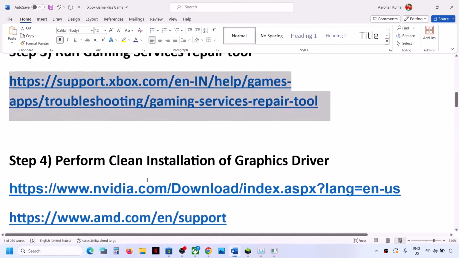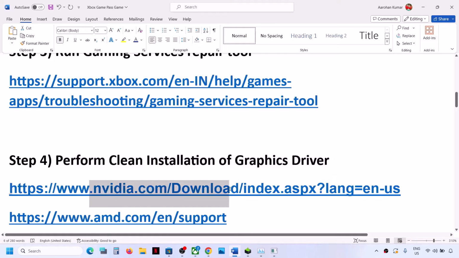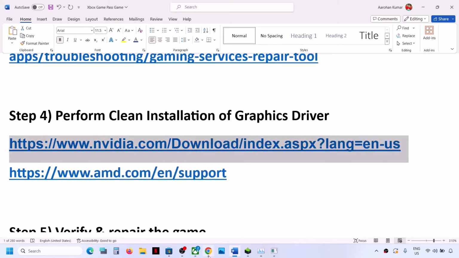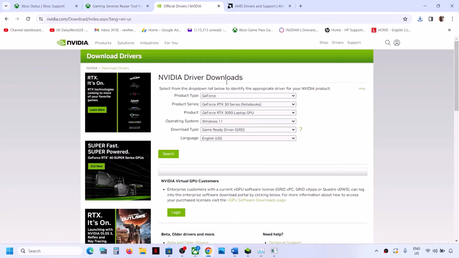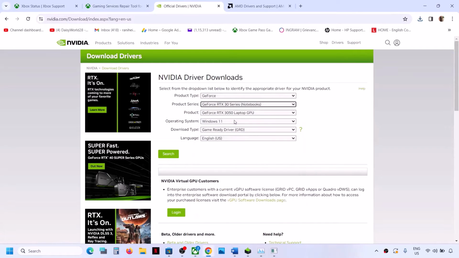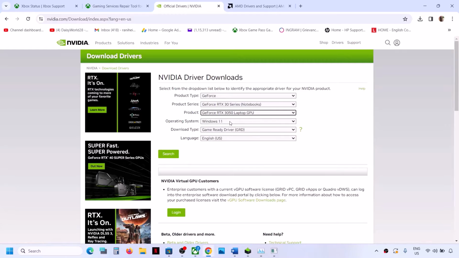Next step is to perform a clean installation of your graphics driver. So if you have an NVIDIA card, go to the NVIDIA website. If you have an AMD card, go to the AMD website. I'm showing for NVIDIA. So copy this link. The link is provided in the video description. Open this link in a browser and select your product type. Then select your series. This is just an example. And then select your graphic card. Make sure that you select your graphic card.